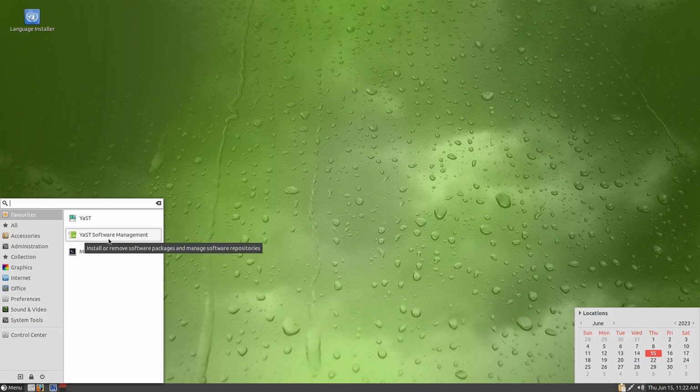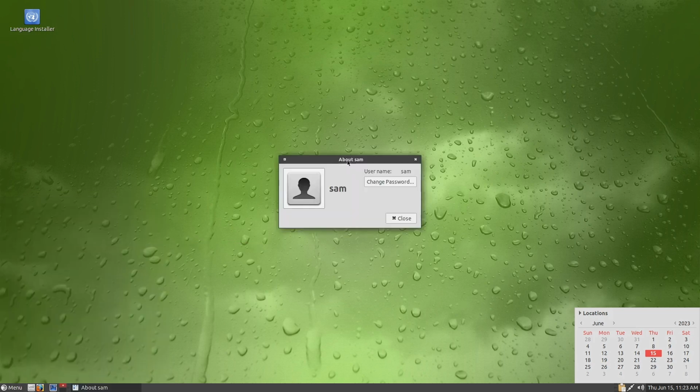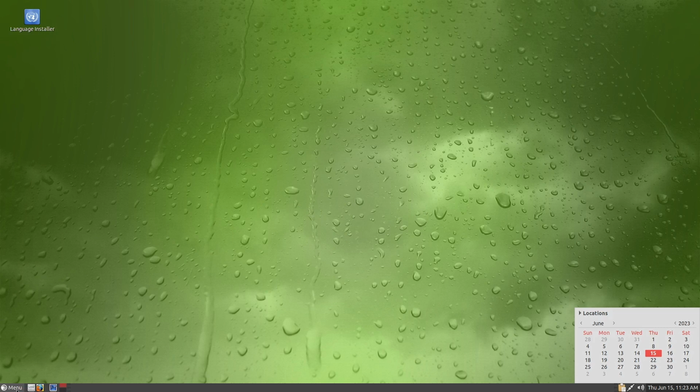Mate terminal is there, YaST software manager, everything is there. In preferences, you can see it here. About Me, let us check out About Me. This is nothing but the user management, so you can change the password for the user from here.